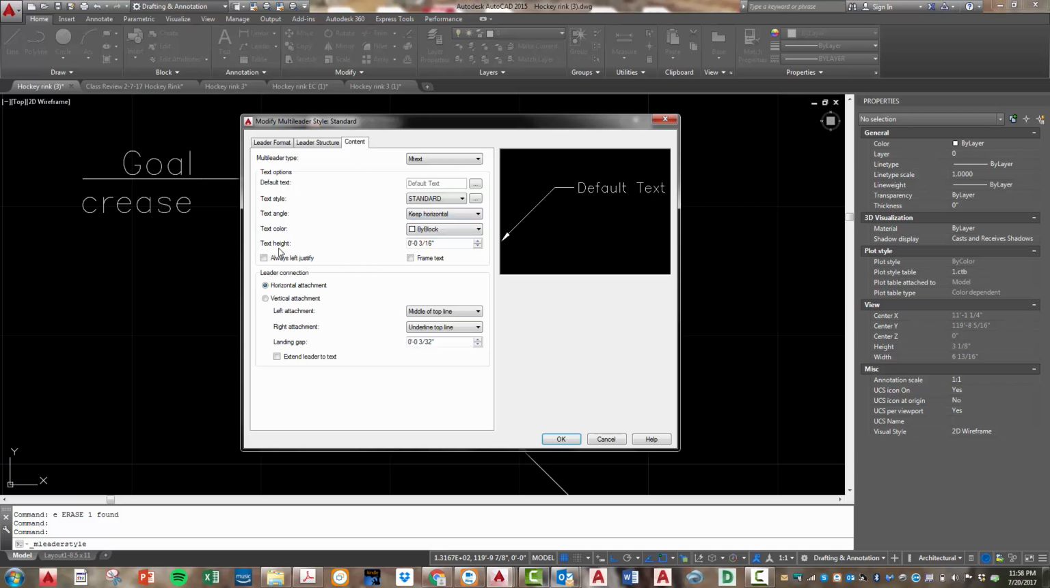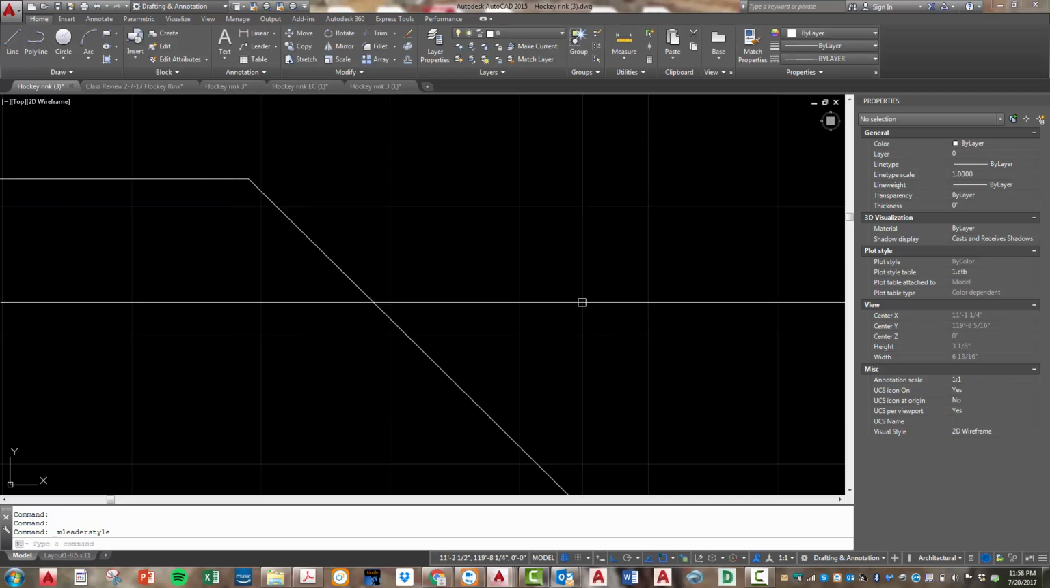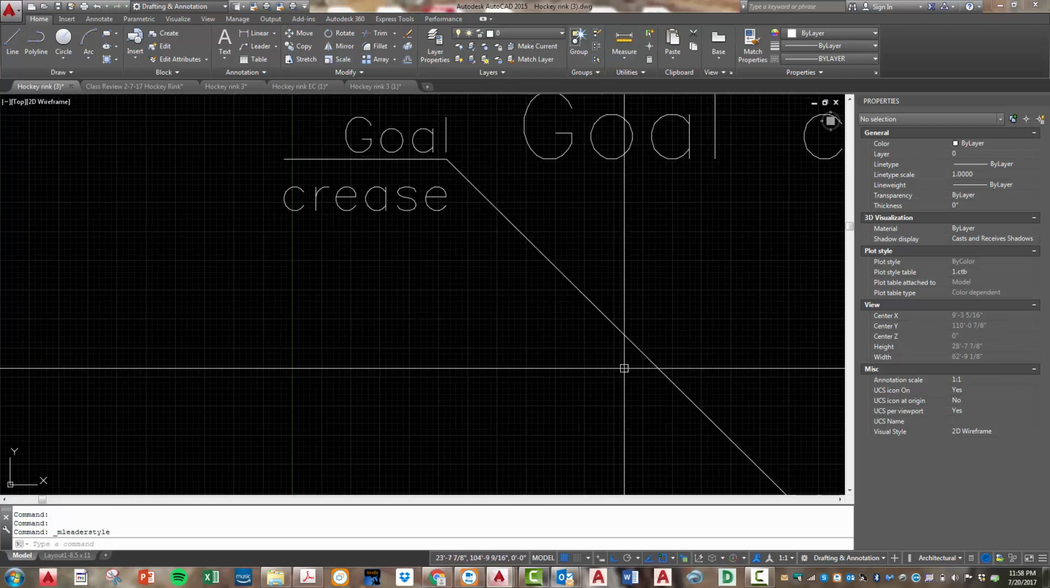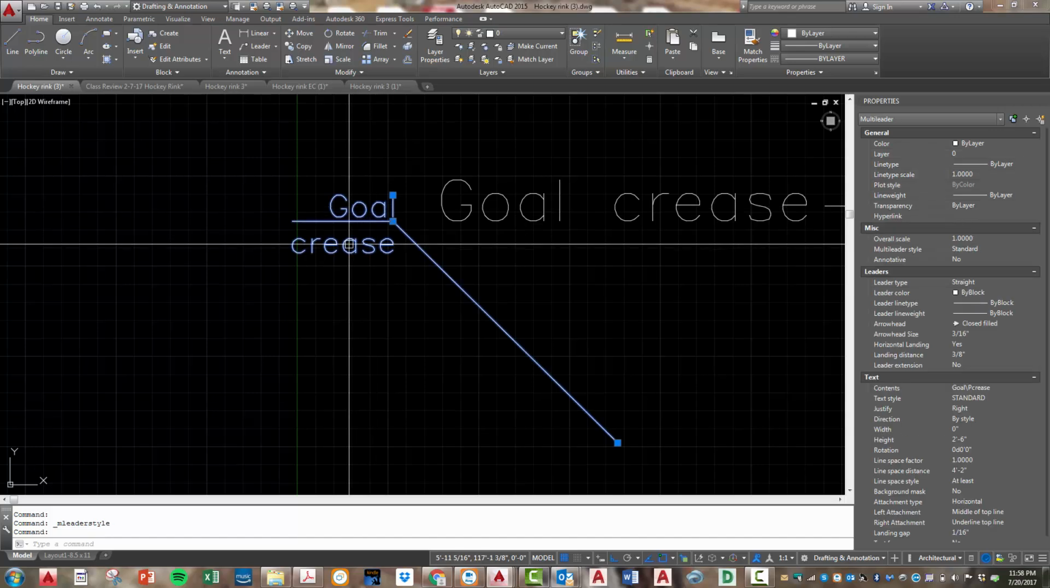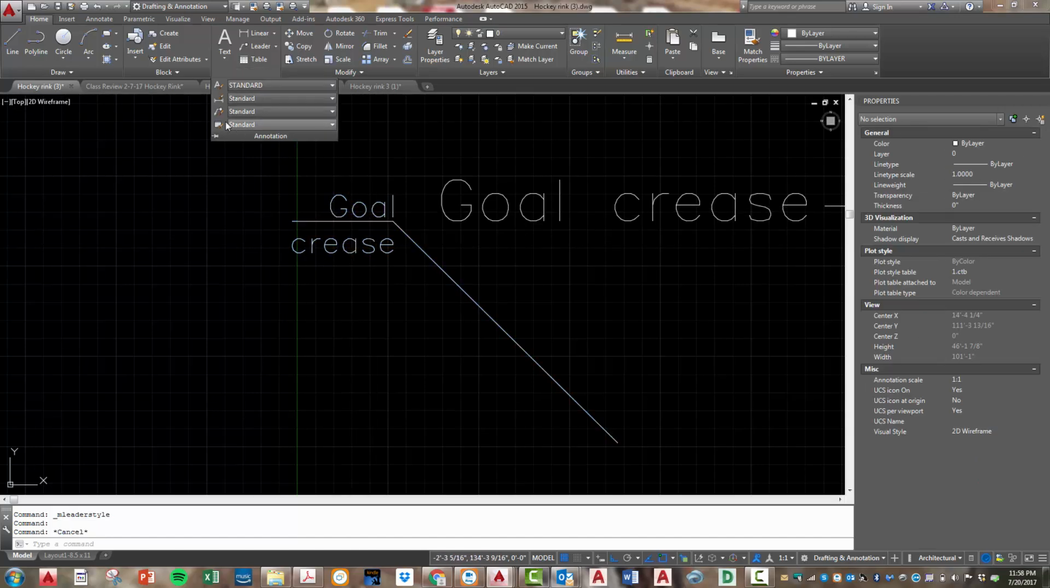Under content it says text height. It's currently set to 3/16 of an inch. Now we know from our other dim style that this text height is really 30 inches or 30 units. So we're going to change that to 30 and hit OK and hit close. And look at just what happened. The goal crease got a lot larger. Okay? Still doesn't look right, so we're going to have to play with it a little bit.